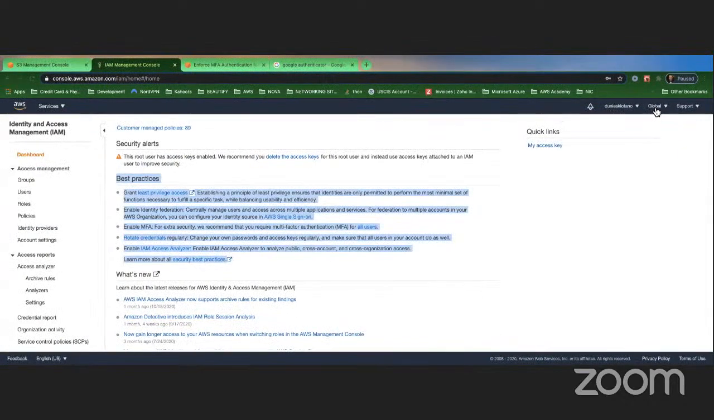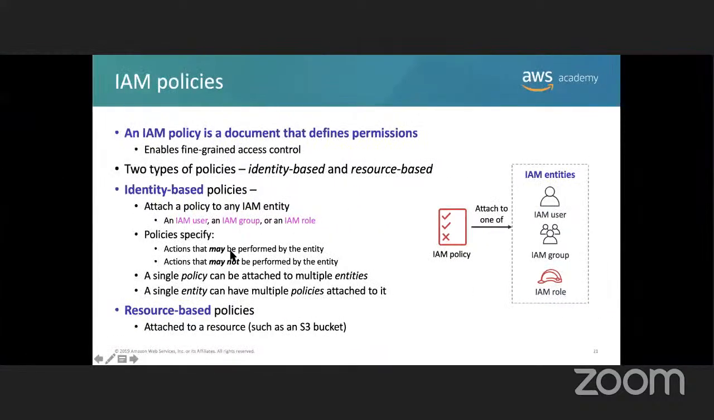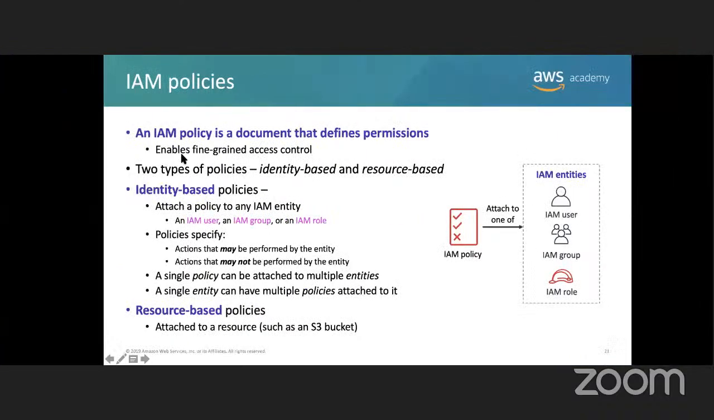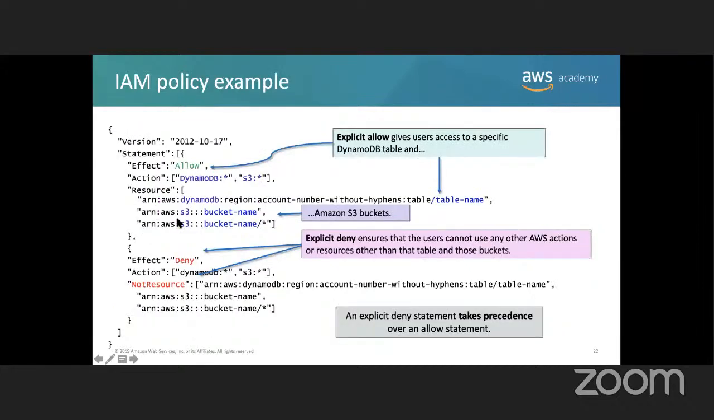IAM is global, guys. IAM is not subjected to any region. It's global, as you can see here. It's a global service. And settings apply across all AWS regions. Okay. An IAM policy is a document that defines permissions, enables fine-grained access control, two types of policies, identity-based and resource-based. Okay. Identity-based is based on your identity, can even be attached to a user or a group. Okay. This is for identities. And the resource-based is just attached to a resource, such as an S3 bucket. And by the way, S3 buckets, they have their own policies as well. All right. So an identity.